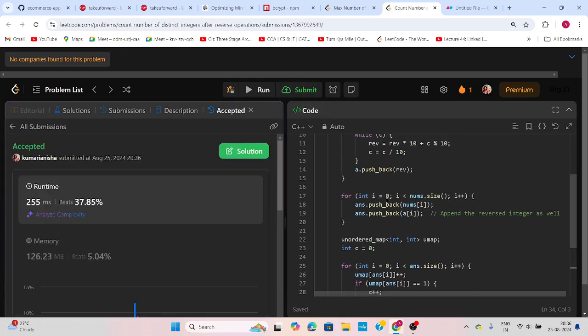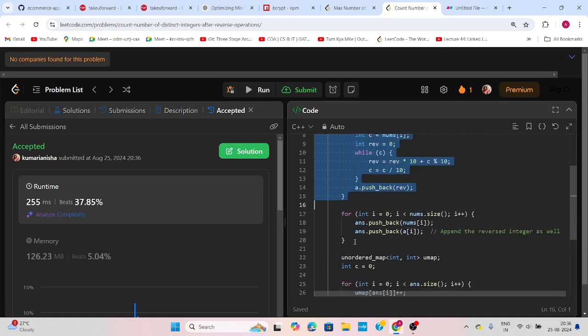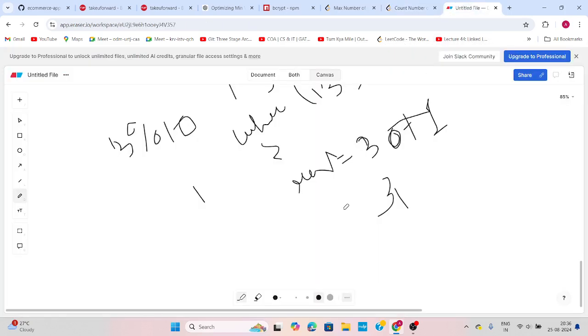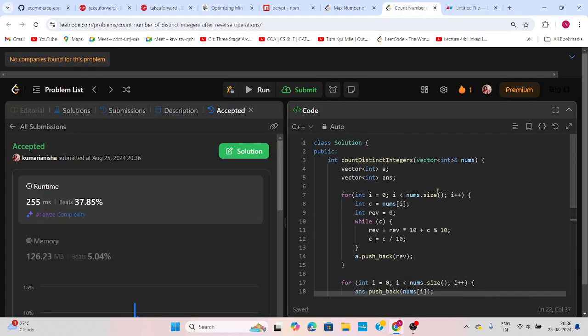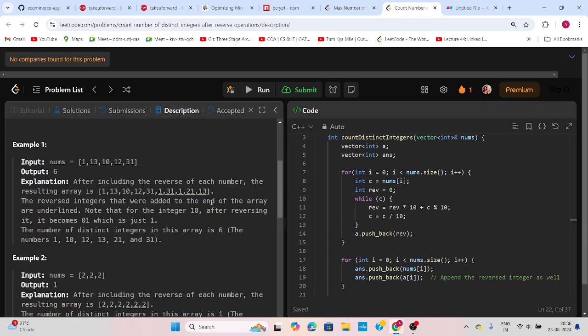Now if we see the time complexity, it is O of n, because one for loop is O of n, and then another O of n. So three times we are using O of n, and O of n plus O of n is obviously O of n. For space complexity, we were just having three vectors, so it will be O of n plus O of n plus O of n, which is again O of n. So I hope you understand this question and the approach.